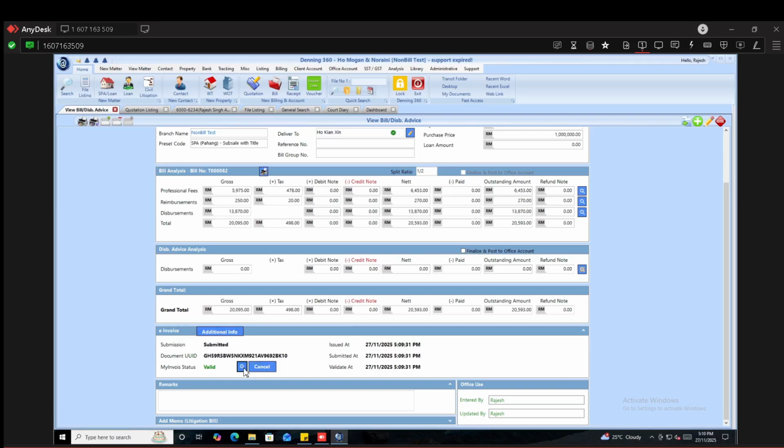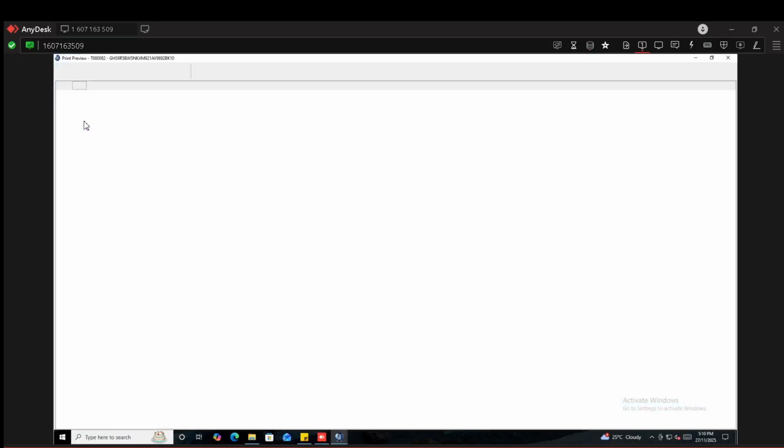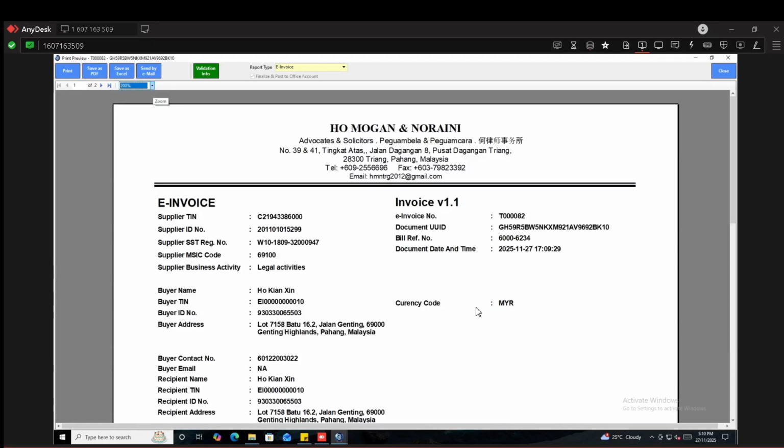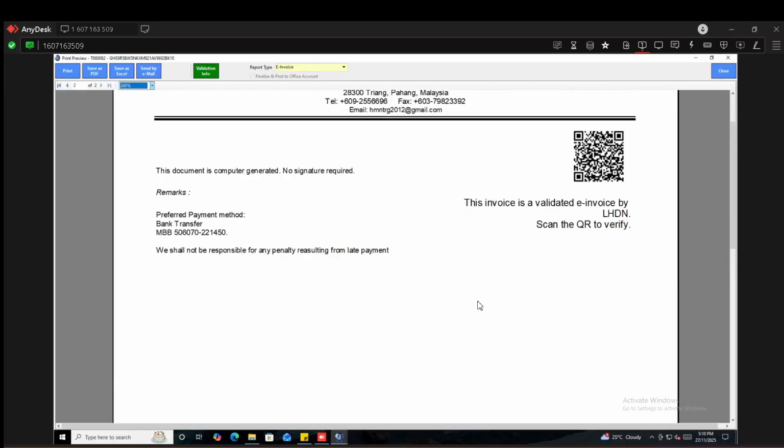Then you click on the magnifier. View the MyInvoice document here. Click on the printer button. You can print out the MyInvoice e-invoice document that was submitted successfully for the second purchaser, the second party. The QR code will be at bottom right as well.